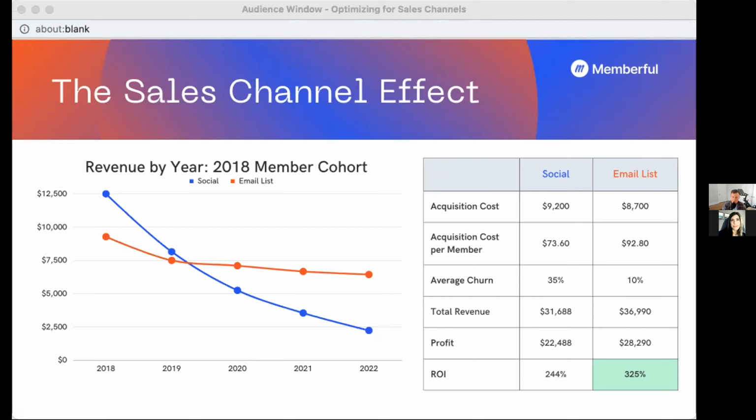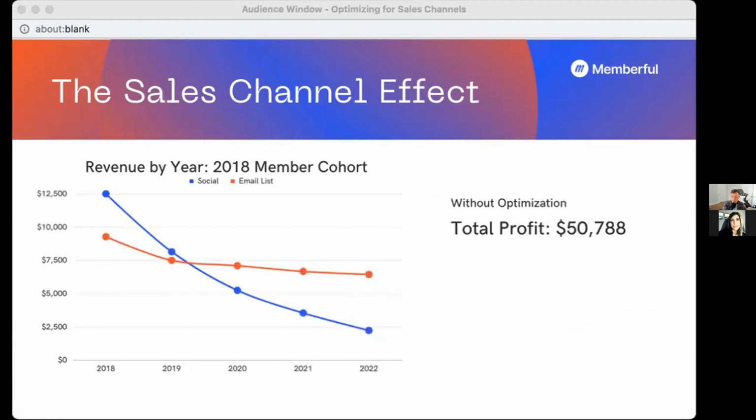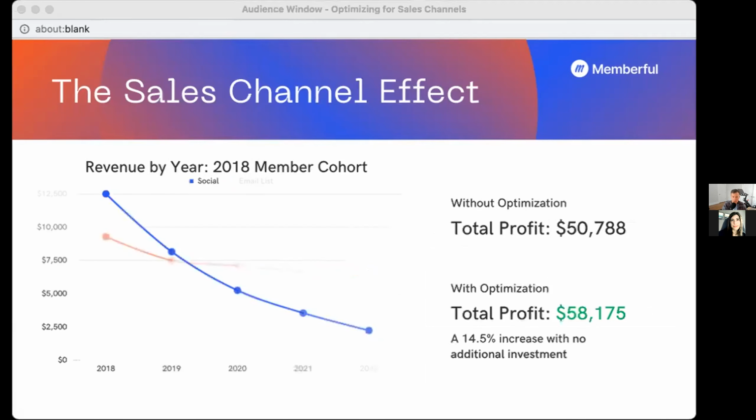Now, had we known what the return on investment was projected to be in 2018, we would have had a better outcome by pursuing the sales channel that had the highest ROI to begin with. And if you just look at what that would have looked like over time, if you had done nothing and had just these two sales channels that existed independently of each other from years 2018 to 2022, you would have had a total profit of roughly $51,000.